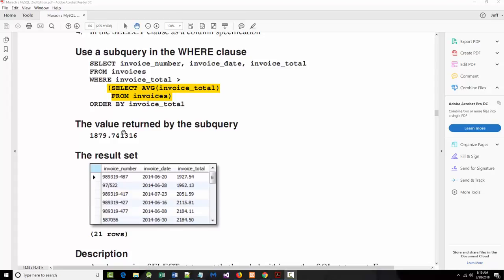There is no limit. You can have a query within a query within a query within a query within a query. You could nest this as many times as you want to. But what I want you to understand about this is, if you look at the query on your screen, what the system does first is it runs the query in yellow. All right? So it runs that query in yellow, where it gets the average invoice total. The amount that it returns, as you can see right there, is $1,879.74 plus cents. Does that make sense?